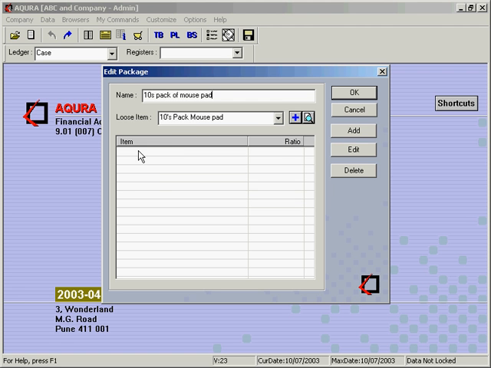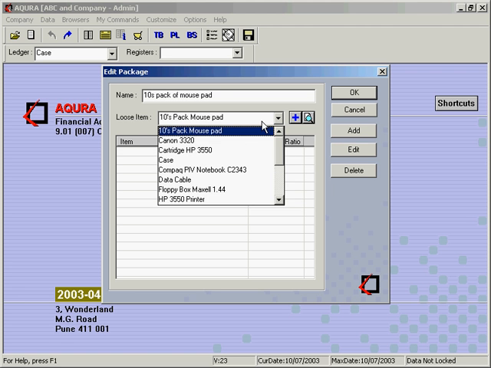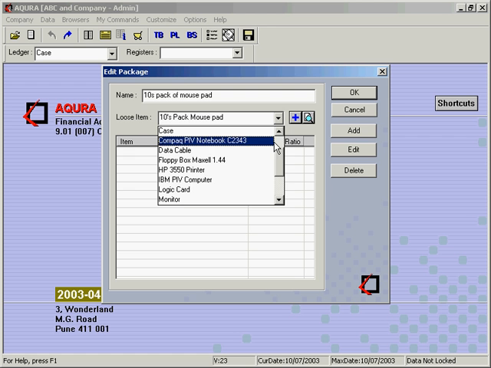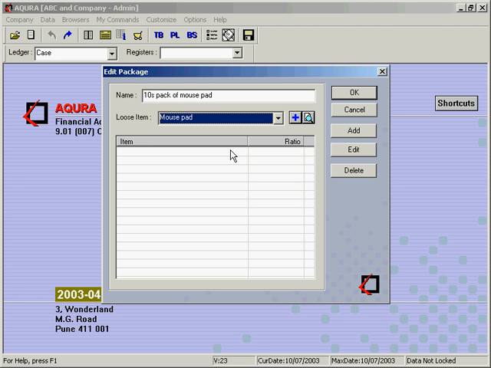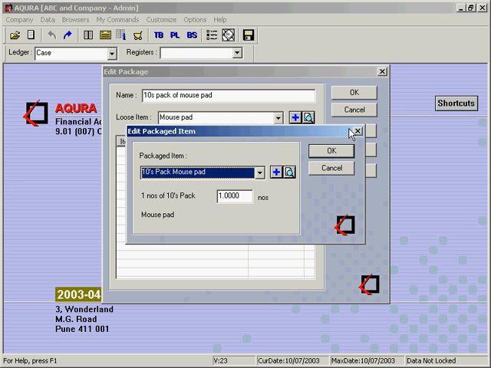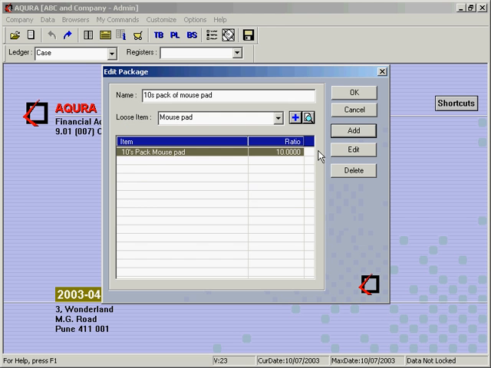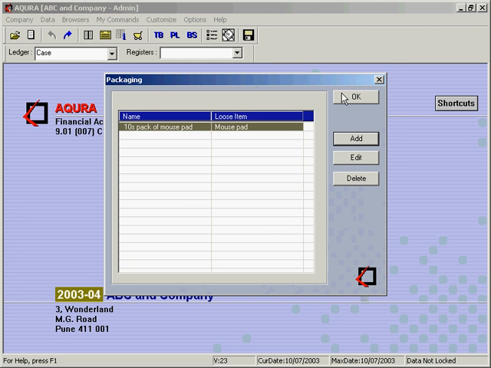So we buy a mouse pad in the loose quantity, and then we make package of 10 from these mouse pads. So loose item, let us select mouse pad, then add the formula for 10th pack mouse pad item. This item is created earlier in the item master. So one number of 10th pack mouse pad equal to 10 numbers of mouse pads. The formula is given. Click OK.